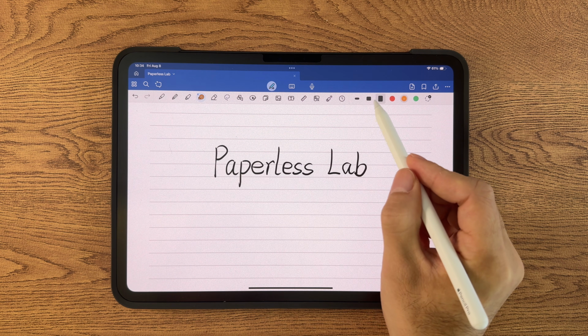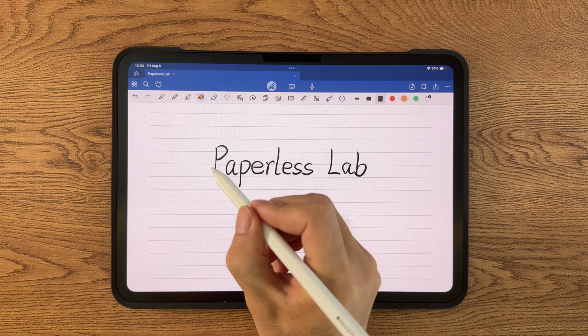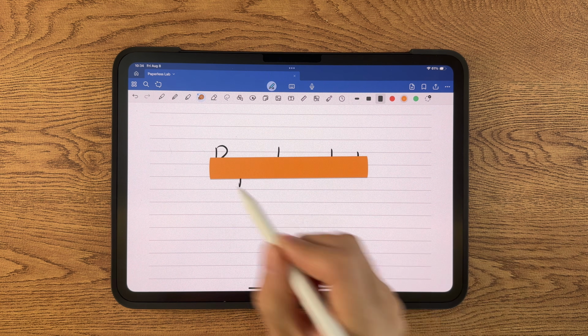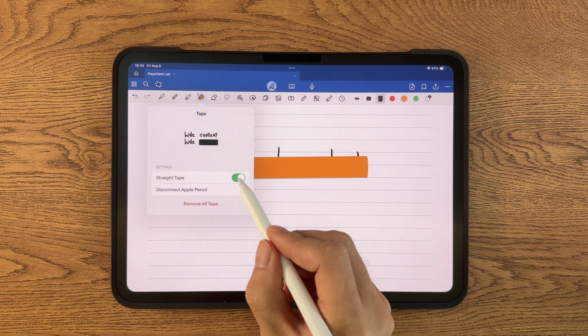Next is tape. Tape can have different widths and colors, and it helps us cover up sensitive information. For example, we can cover this handwritten text. There are also other settings here, like shape snapping.